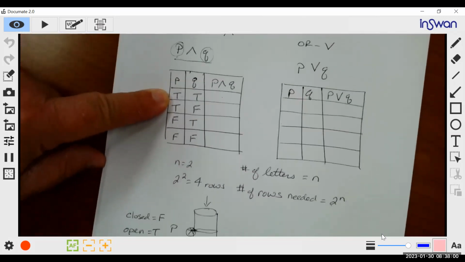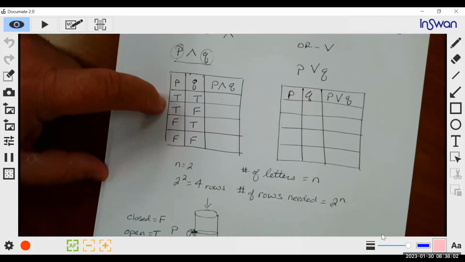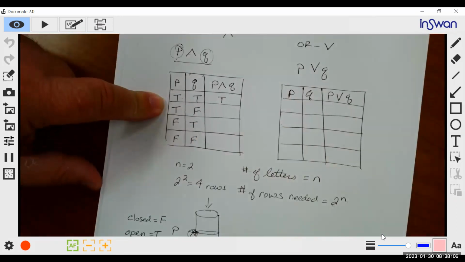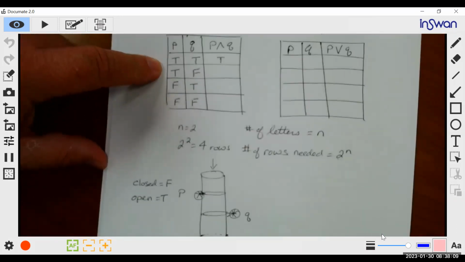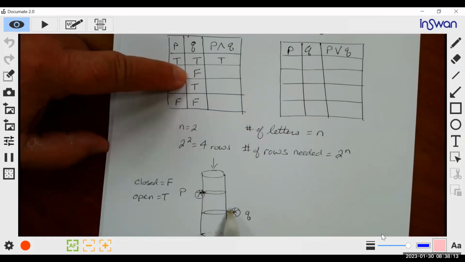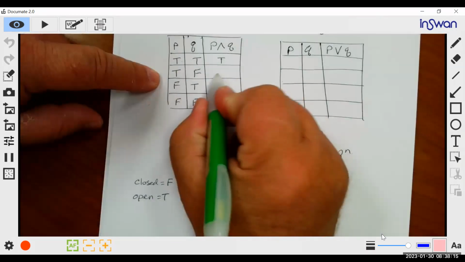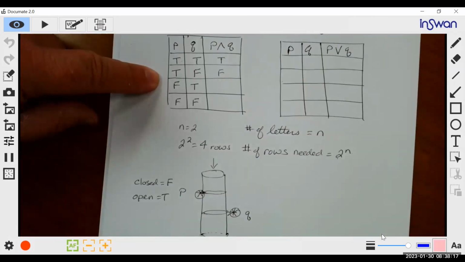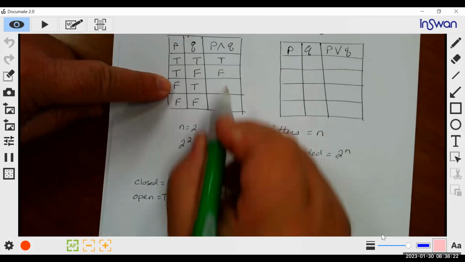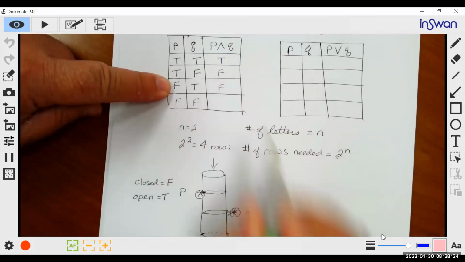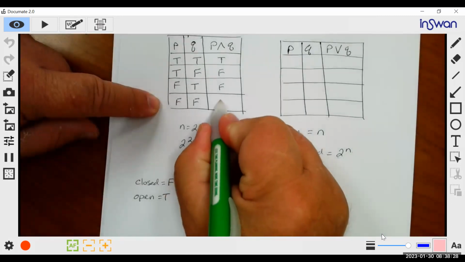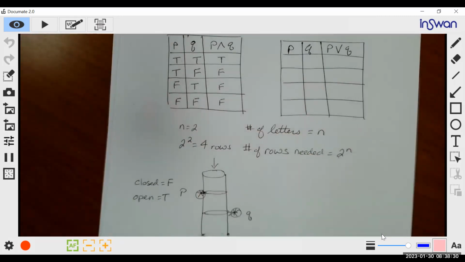So in our first table, true and true. So both doors are open. If I pour water, will water come out? Yes. In the second one, the first one's open, the second one's closed. Will water come out? No, so it's false. If the first one's closed and the second one's open, no water comes out. Or if they're both closed. So that's the truth table for the and statement.